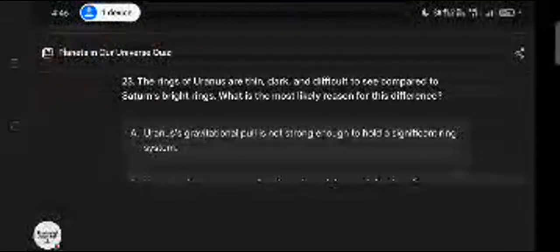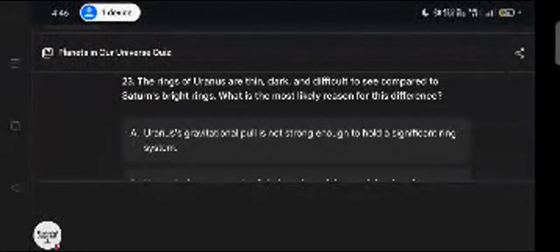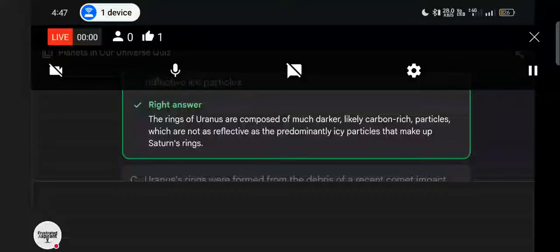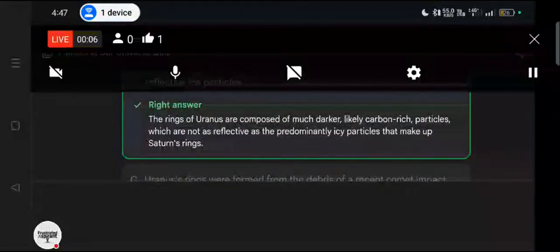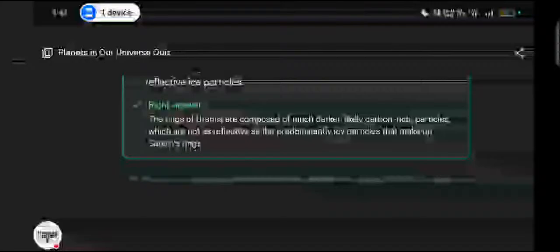The rings of Uranus are dark and difficult to see compared to Saturn's bright rings. What is the more likely reason for this difference? Gravity.